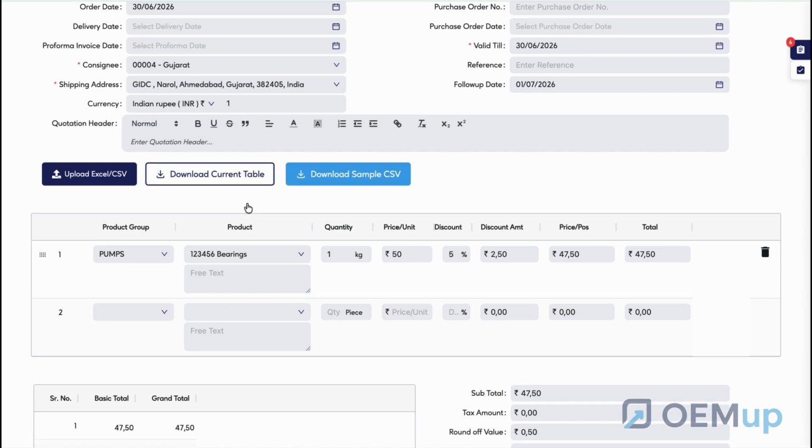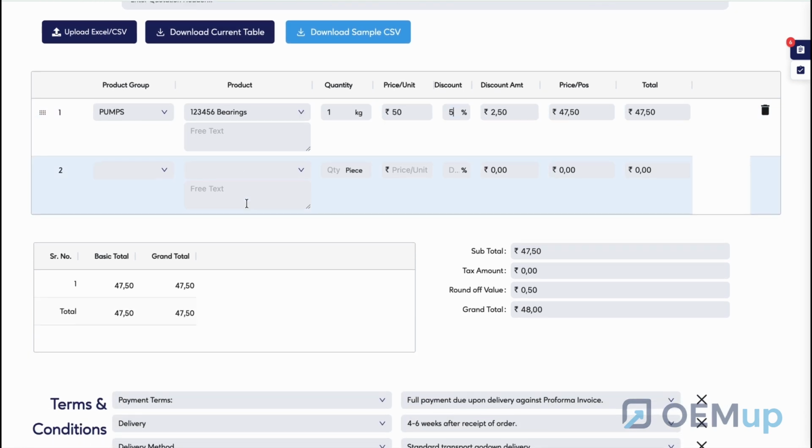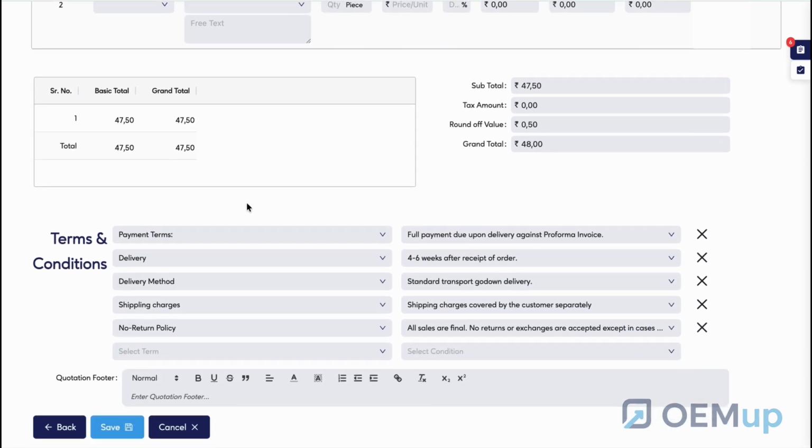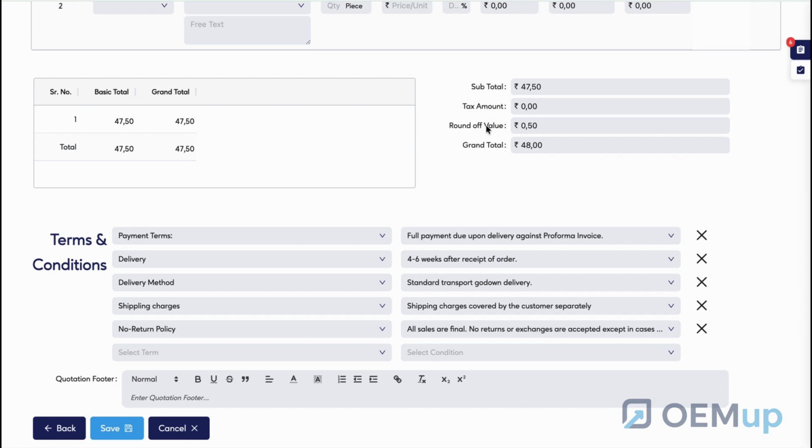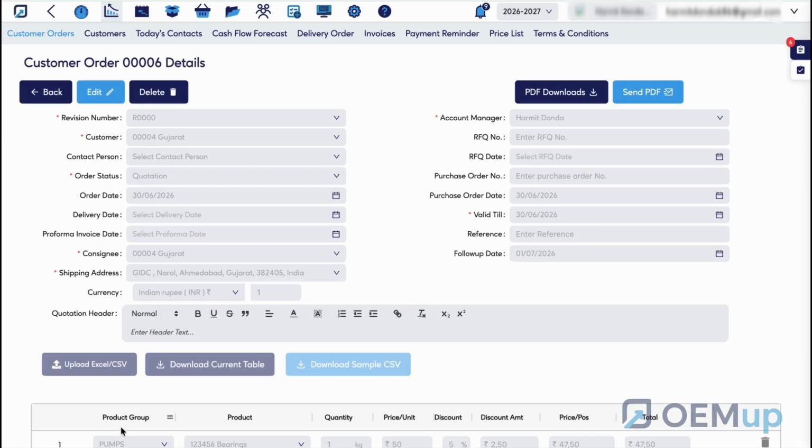At the bottom, OEMup consolidates everything: the subtotal, tax amount, round-off, and grand total, updating automatically as you work. Once everything is complete, save the order, and the new customer order is created.